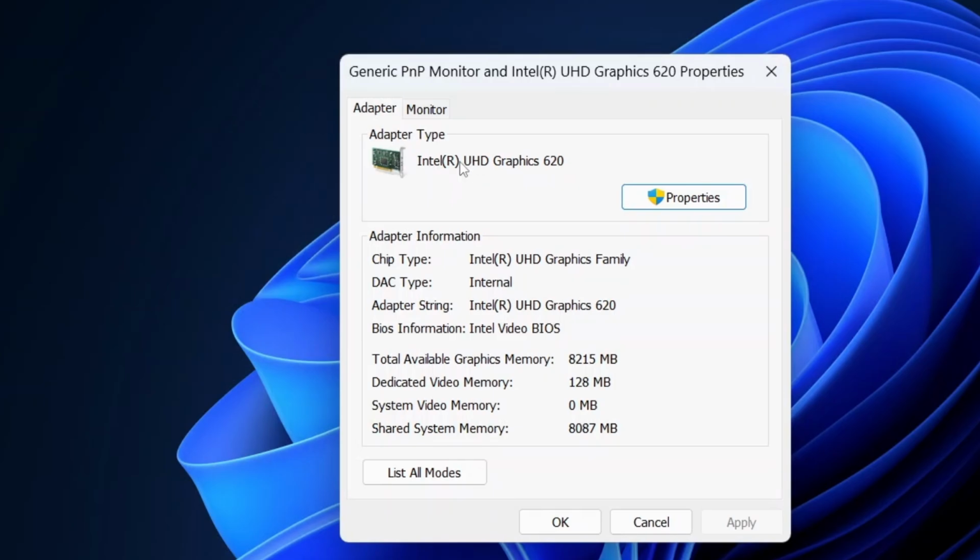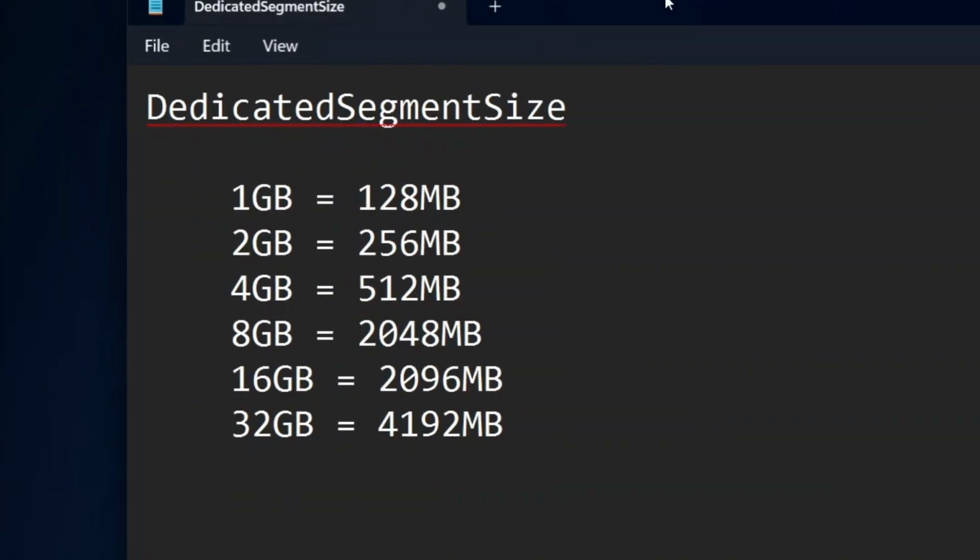In my case, it's Intel HD Graphics, and as you can see, the total available graphics memory is 8,215 megabytes, but the dedicated video memory is just 128 megabytes, so it's time to increase that. Depending on your current VRAM, you can follow the values I'll show on screen to update your settings using the Registry Editor, based on different RAM sizes, and here's what you should follow.